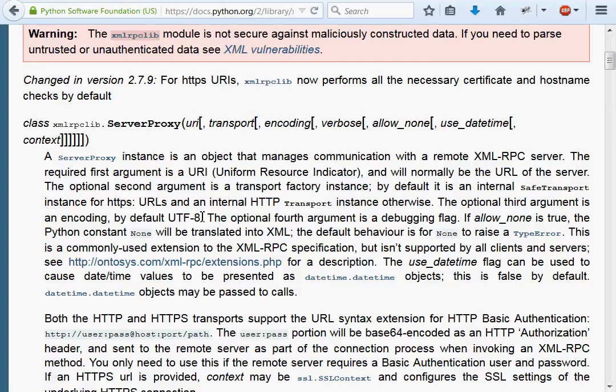If we move on, looking through the documentation, the first thing that it tells us about is this nifty class called ServerProxy. And this is the bare bones of the library, from what I understand. So, going through the reading here, a ServerProxy instance is an object that manages communication with a remote XML-RPC server. The required first argument is a URI, okay, Uniform Resource Indicator, not identifier, I was close, and it'll normally be the URL of the server. The optional second argument is a transport factory instance, blah, blah, blah. More information.